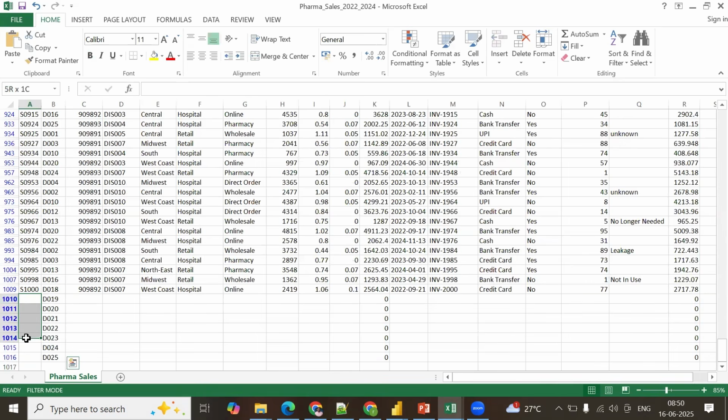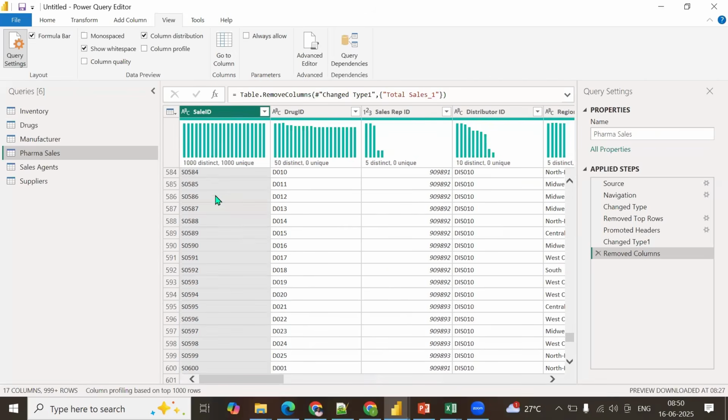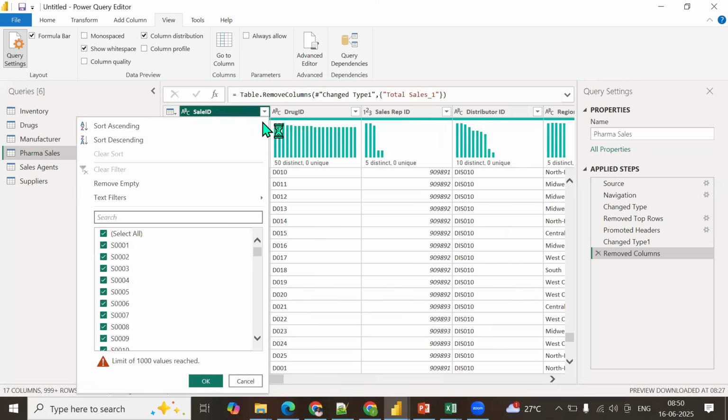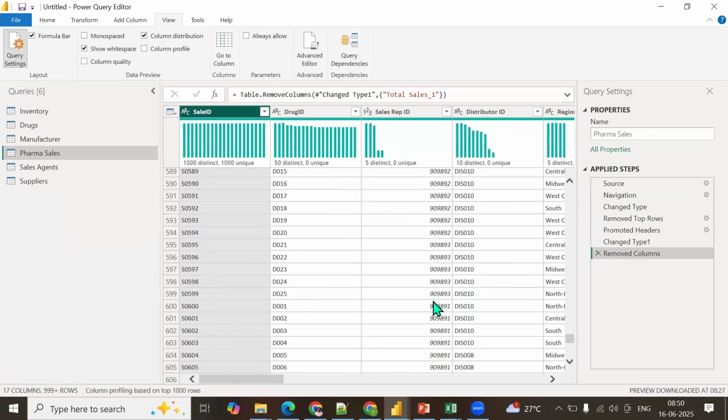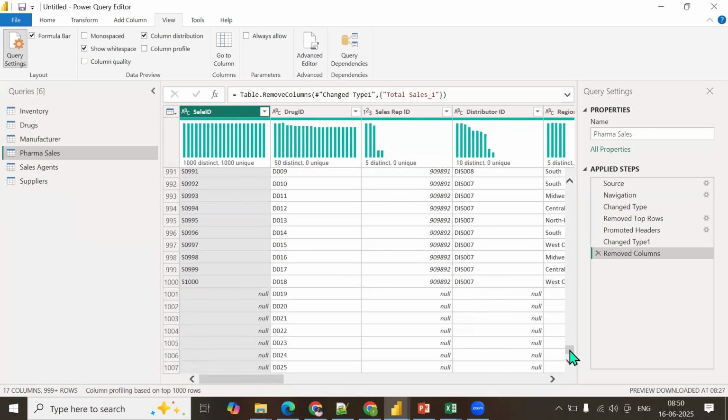So we should at least get it in the first column only with the 1000 unique, and 1000, but we haven't got anything. Let us check that. Which column do we have it? So we have reached it. Yeah, we have nulls over here. From 1001 to 1007, we have nulls.